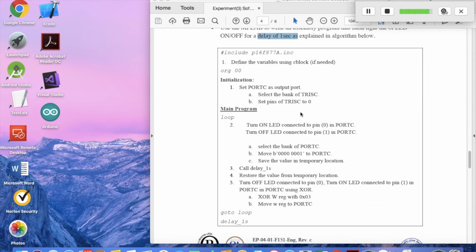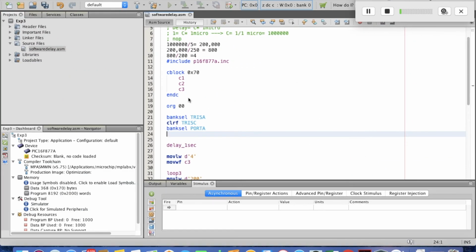So we need to display, put a value in port C, then in pin number bit number 0, then change it into 1. So we keep doing it this way. This would be simple.